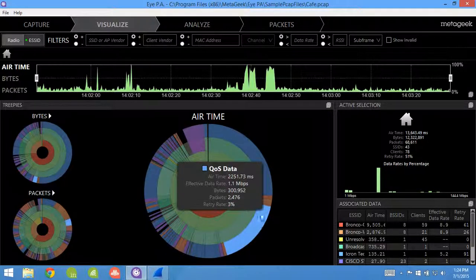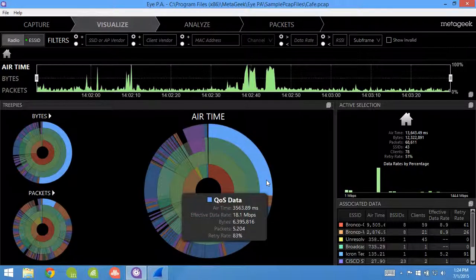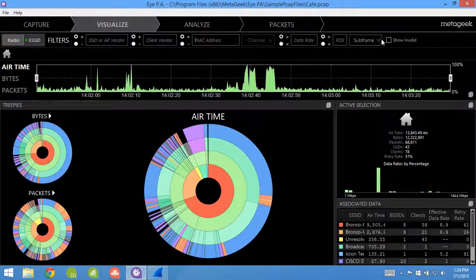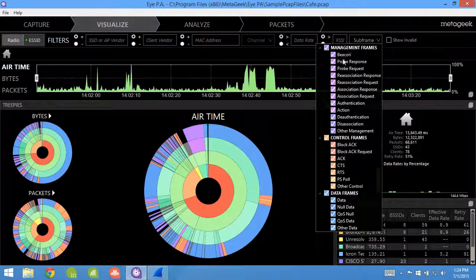Also, if you forget what the colors mean out here, blue for data frames, for example, you can go up here to the subframe filter dropdown, and you can actually get a cheat sheet for what these colors all mean. Like, for example, I know that this purple here is a management frame. It's probably a probe response or probe request or something like that. So you can quickly see how much of this was just management overhead and how much of it was actual data being sent.